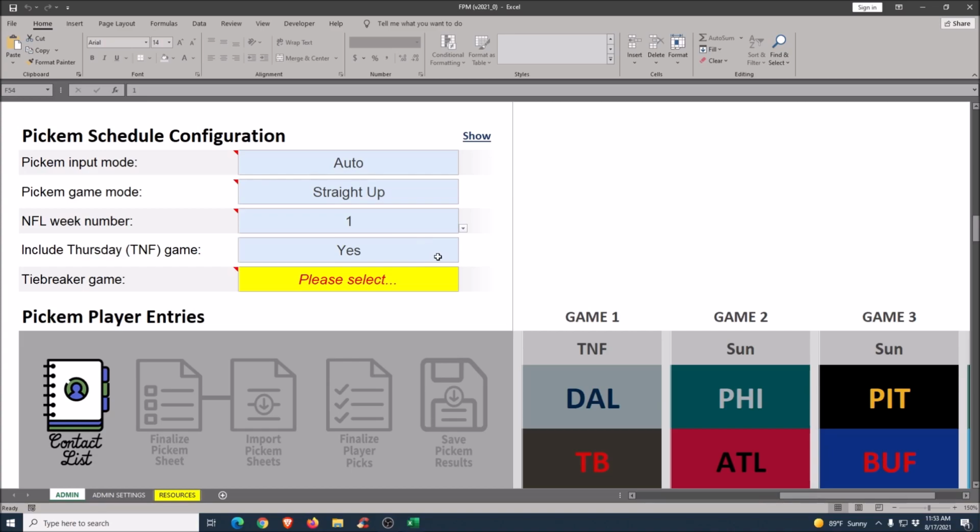Next is the Thursday night football option, which appears if your Pickem input mode is set to auto. You can either include or exclude any Thursday night football games. Since our pool's Pickem sheet deadline normally falls on Friday, I'll set this option to no. And as you'll see, this Thursday night football game will disappear.